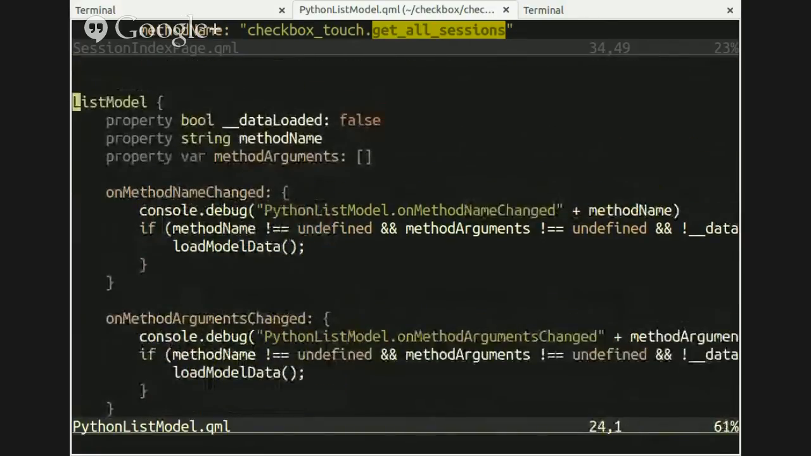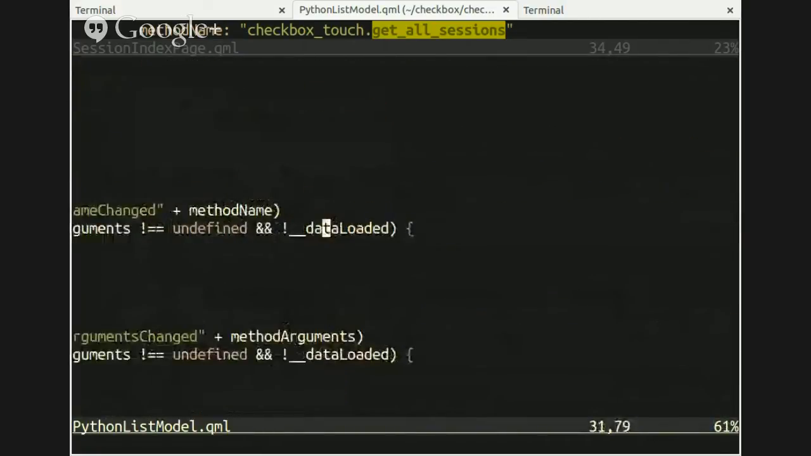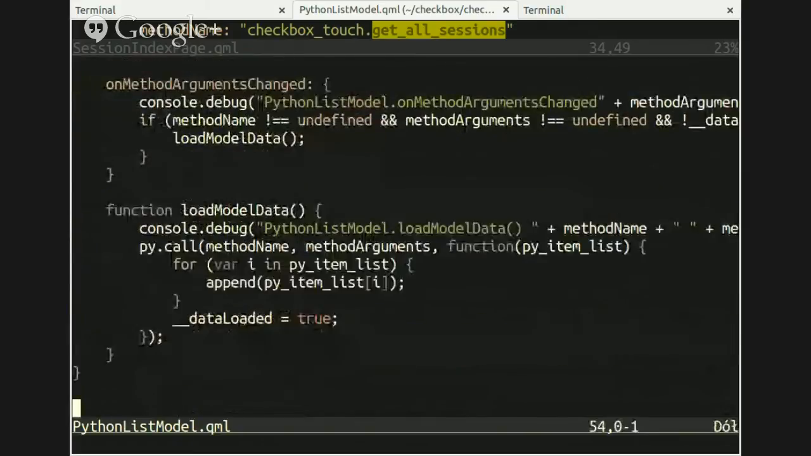There's also a condition here, so it doesn't load data twice. I mean, that's just fine for what I'm doing. Maybe I'm going to have to change it later, but that's what it does right now. And it just loads the data from Python using this function. It's a JavaScript function, and it's just using py, the name of the Python component from the main QML file, and calls a method on it asynchronously. And it's just passing the method name and method arguments from the properties, and it defines a callback that will have a result.